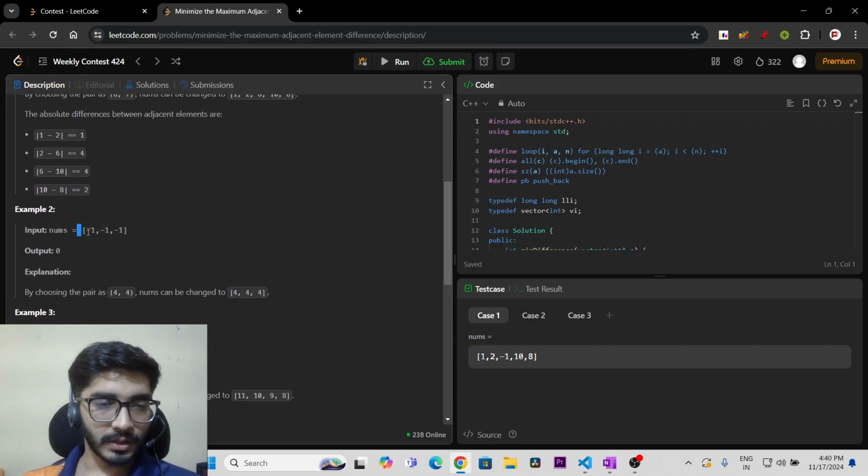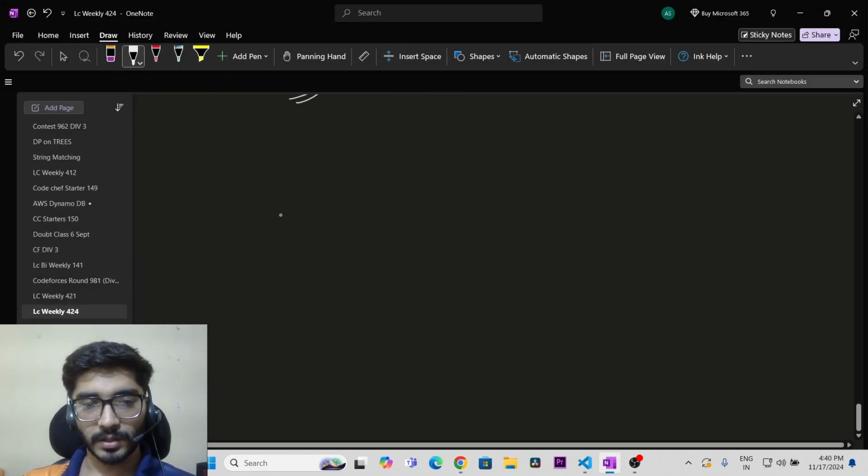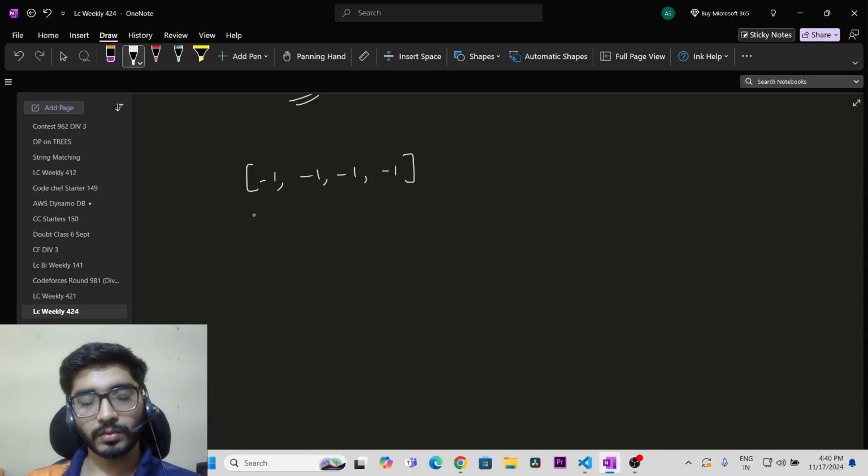Similarly, if we see the second example, which is -1, -1, -1, -1, -1, -1, we know that we can put any value. We can just put a single value everywhere and that will do it. Let's say we take 1.